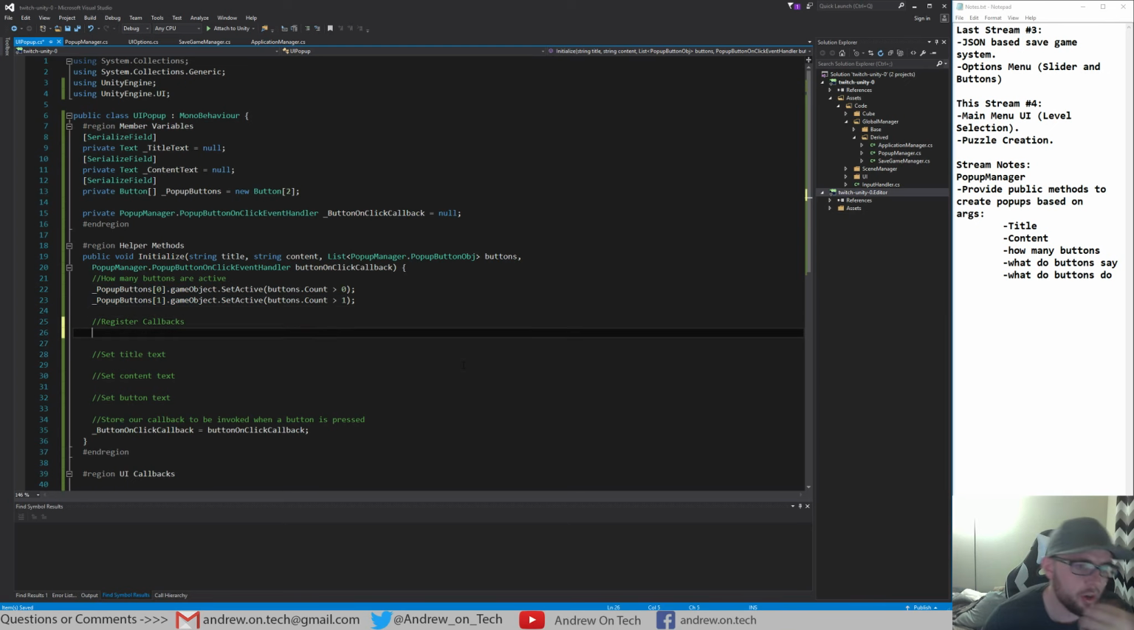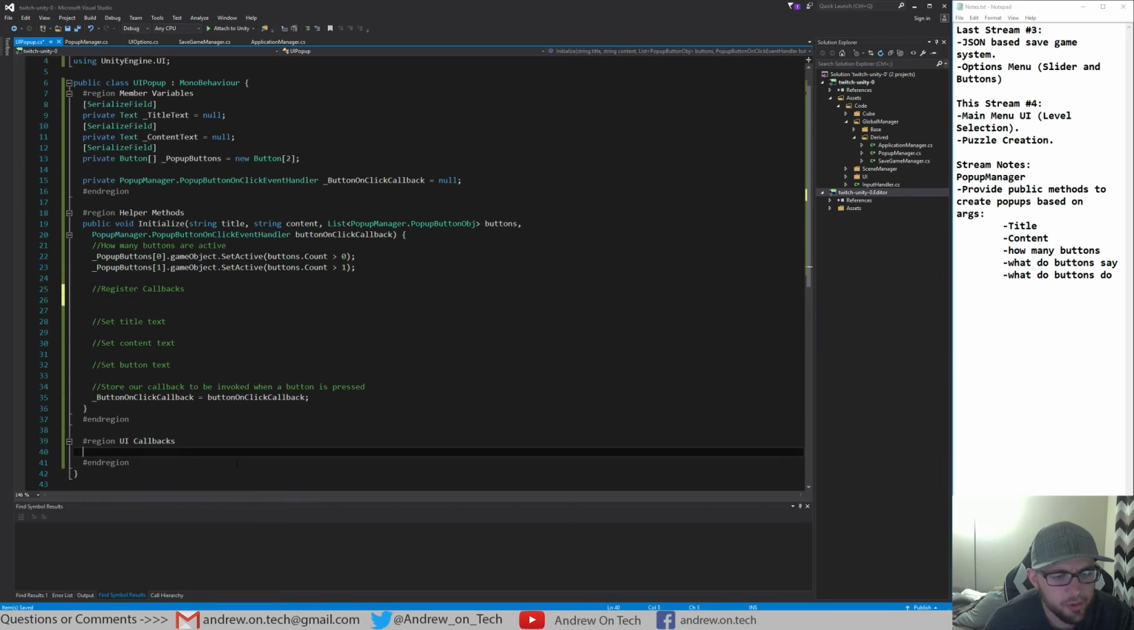Okay, so now that we know how many buttons are active, we need to then go through and register the callbacks for these buttons. Again, like I said, we're gonna go private void on button. Again, this maybe isn't the best way to do this, but it's definitely a way that's gonna work. So I'm gonna do on pop-up button 0.